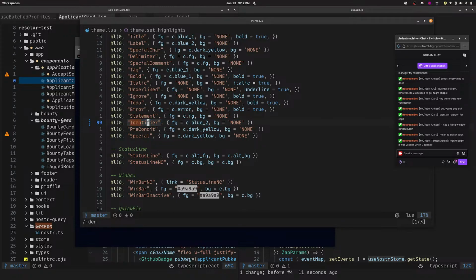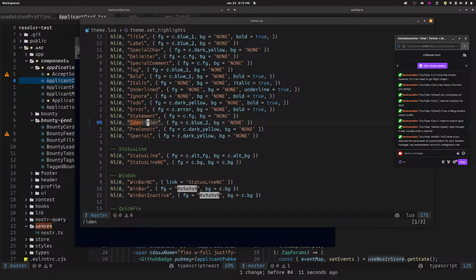Legit thought it was VS Code when I opened it. Yeah. That's why I'm trolling people on Twitter now. Anytime there's a new feature in Neovim, I'm just going to show, oh, look, VS Code has this new feature.